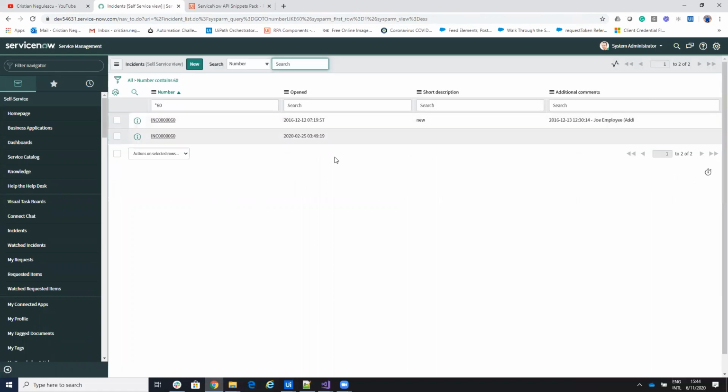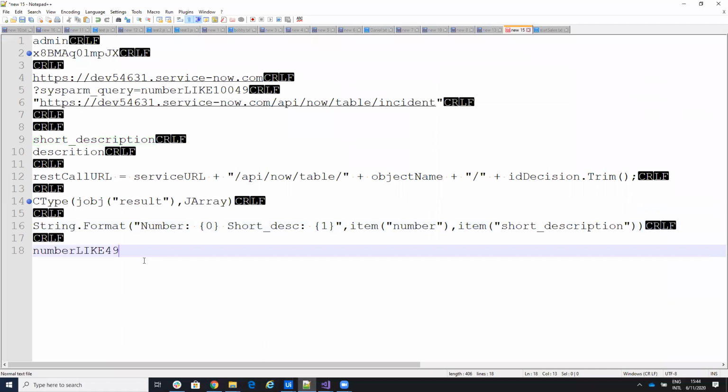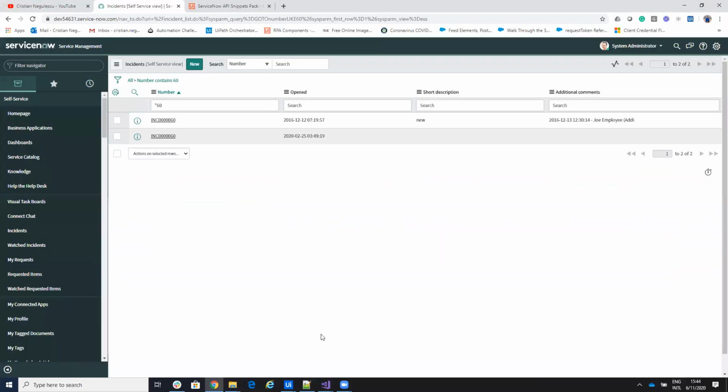And here is the answer. To know the query, you say copy query, and you will see here that it will provide you the query. So you can create a complex query there, and then copy paste the query. But the structure should be like this, with the query parameters.